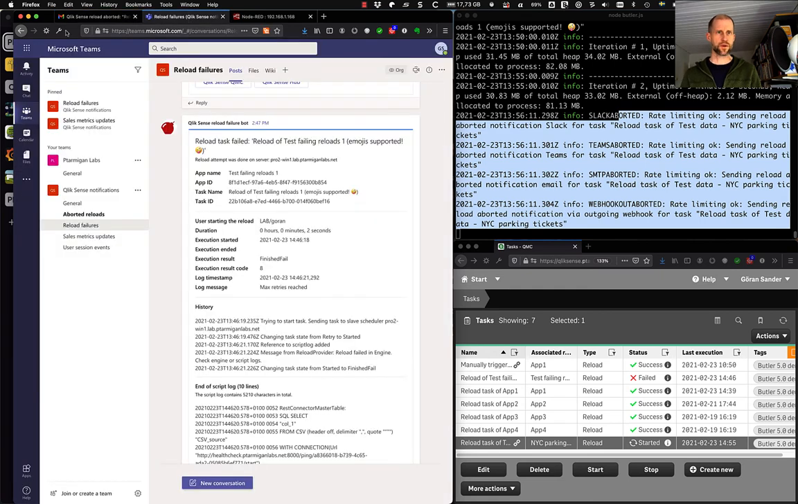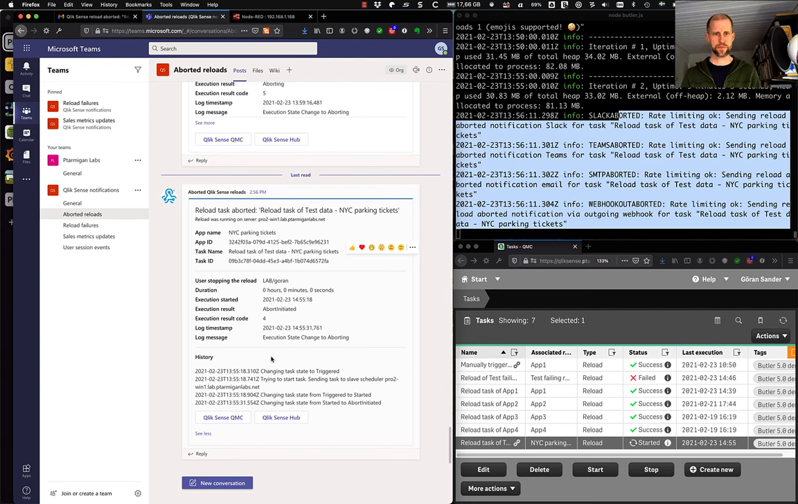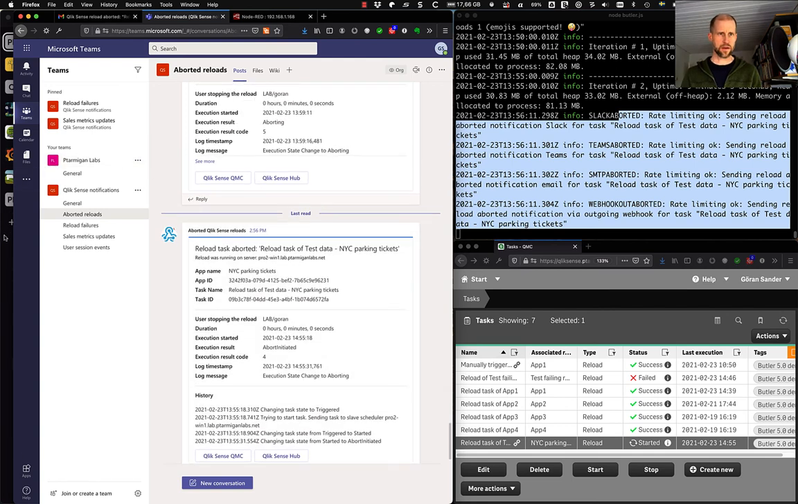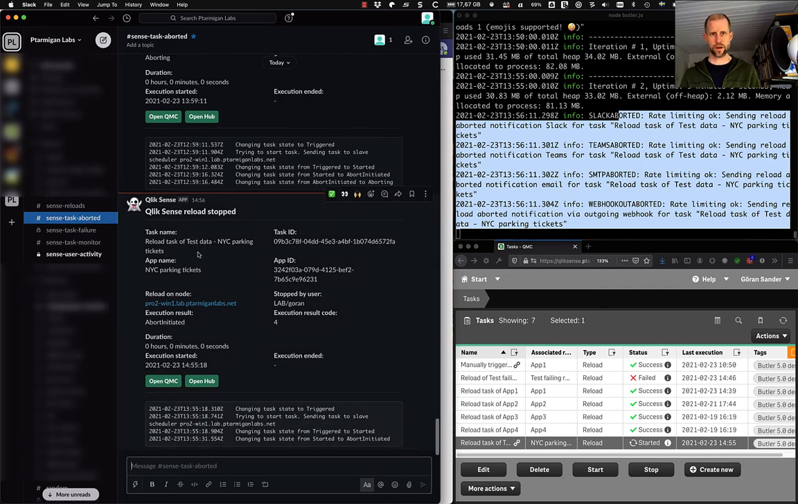Same thing for Teams in this case. We have a different channel for aborted reloads. Same basic information available, once again. And for Slack, we have a different channel where we see that it was me aborting the reload and what server, etc., it ran on. Okay.